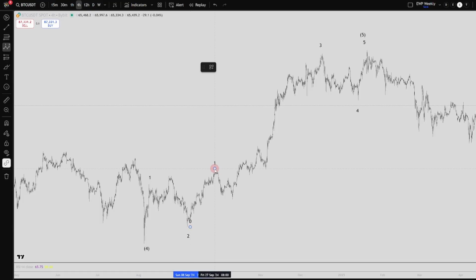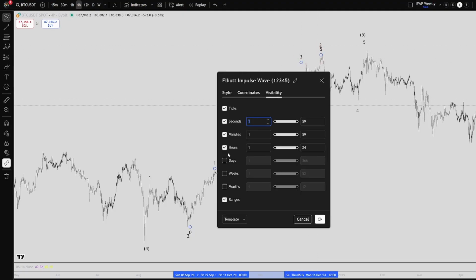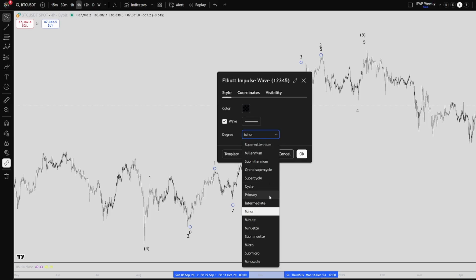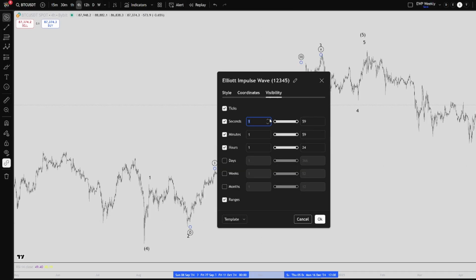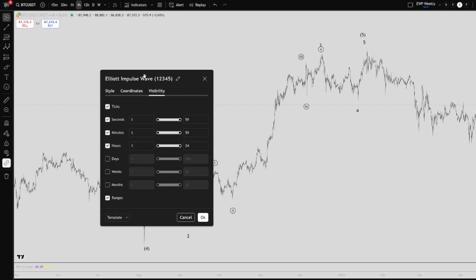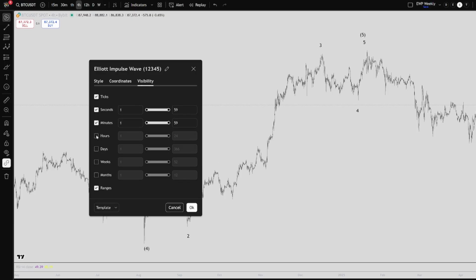So let's say this is 1, 2, probably, I don't know, maybe 3, 4, 5, whatever, something like that. And you're going to change to a lower time frame, visibility again. Then you don't want to see this on the hour time frame. And by the way, you can change the hours. You see how it disappeared? It disappeared because we are on the 4-hour time frame.